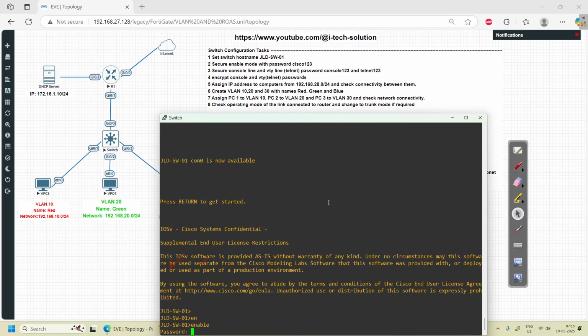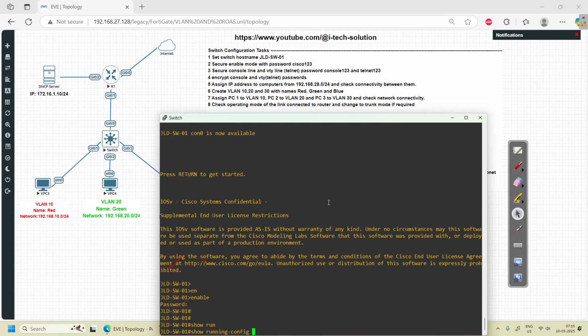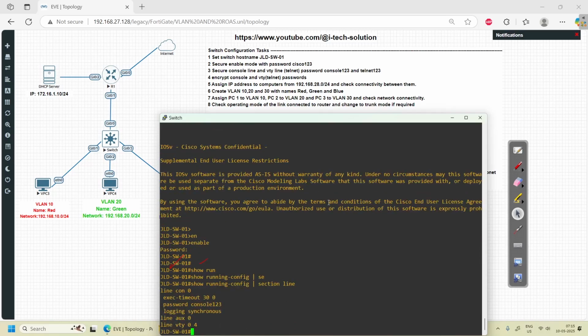Okay, so to find out the reason, we will go to enable mode, privilege mode, with my password. Now show running configuration, and I will filter it by section line. As you can see, this is our console line, and I have set the exec timeout, another way is idle timeout, and the password and the logging synchronous, all three commands are here.